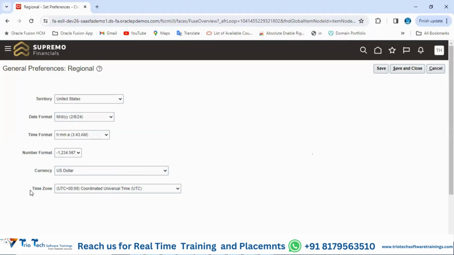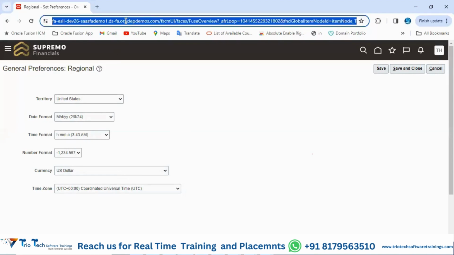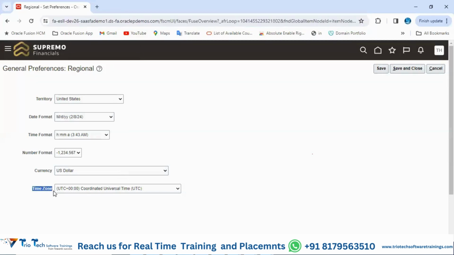Or any processes that we are going to schedule, like in any module you take, we have different processes to run, then the time zone in which that process should get submitted will be picked up from these preferences. So all these things, initially in the time of implementation, we will get the requirement from the client and we will configure here.